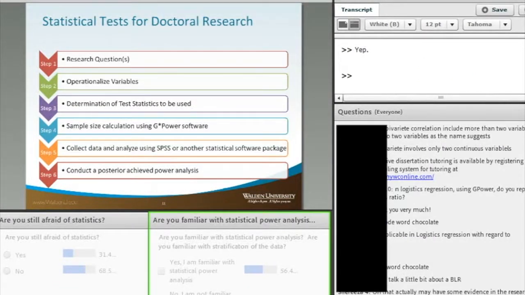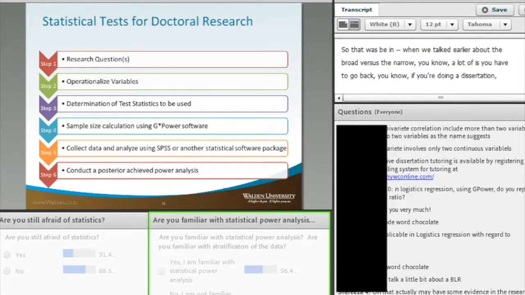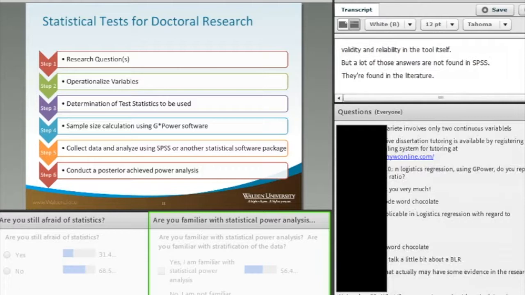We have a question about how to determine your measurables. That would be when we talked earlier about the broad versus the narrow. A lot of it is you have to go back, if you're doing a dissertation, hopefully it's something you're really interested in. You need to read about it and see what other people have done, how they've measured it. If you're using a tool, make sure you have some validity and reliability in the tool itself. But a lot of those answers are not found in SPSS. They're found in the literature and how to apply that.